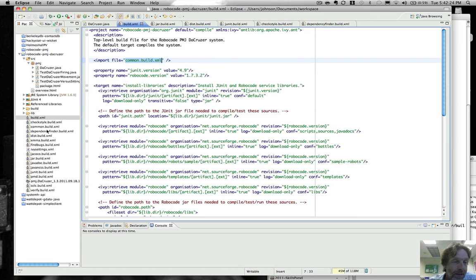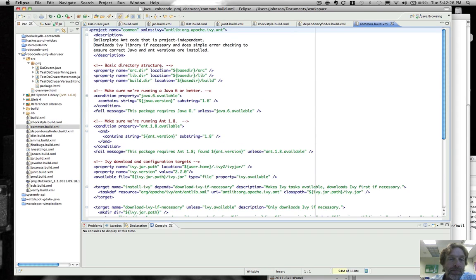Okay, so here it is. As you see, it starts with a project. It has a name. In this case, we're going to call it common. It has this crazy little bit of namespace stuff, which is what Ivy requires. It has a description element. And then it has some property tasks. Properties in Ant are very interesting in a few different ways. The first thing to know about properties in Ant is they're immutable.